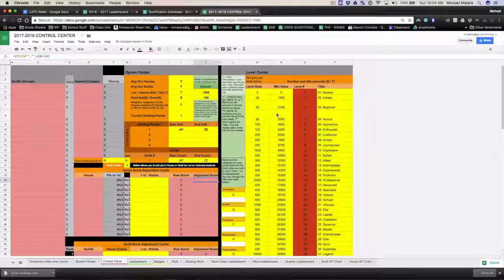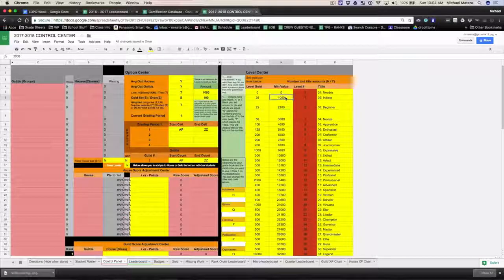And we can do the same thing here for guilds. And then if we hop over here, the one last thing here on the level center that you can mess with if you want is the minimum value required to become this sort of title or this level. And you'll see on mine, I actually make mine get progressively harder as the game goes on. It becomes a wider and wider gap.